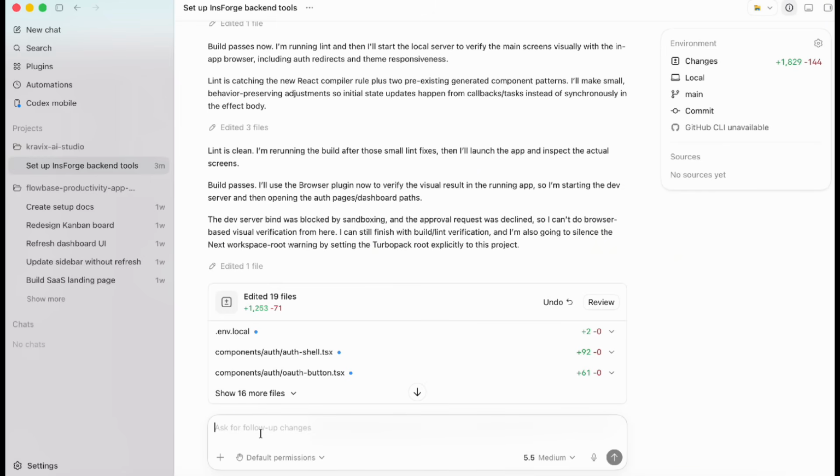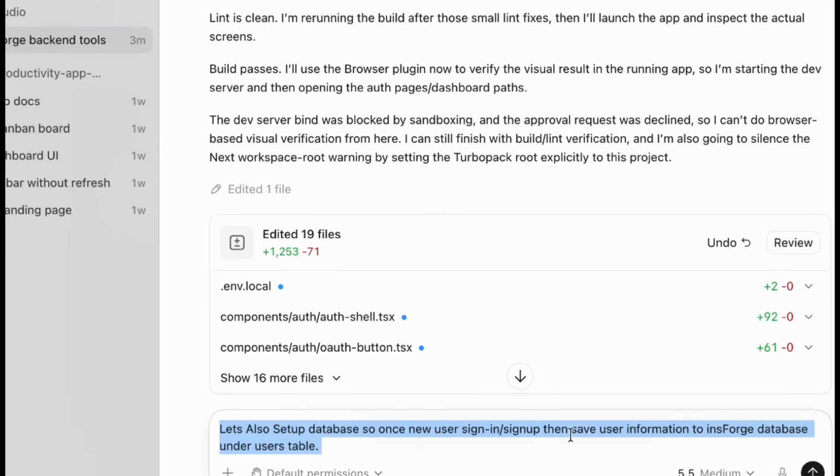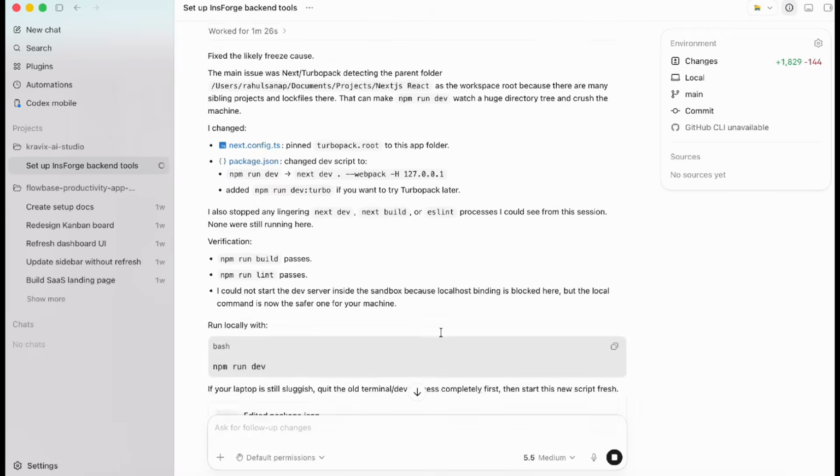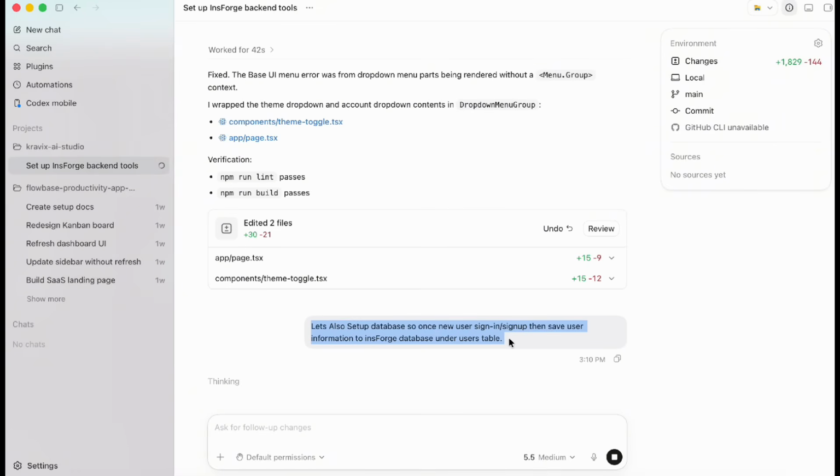So inside the same chat we can add, let's also set up the database. So once a new user signs in or signs up, then save user information to the InsForge database under the users table. So it's a very straightforward and small prompt we added, that we just want to save the user information, and then simply send this. Now once you send, let me go down over here. Now we'll wait and it will do the proper implementation.